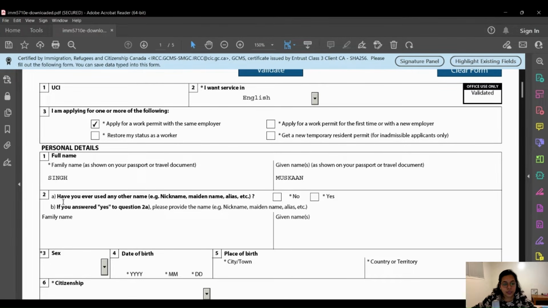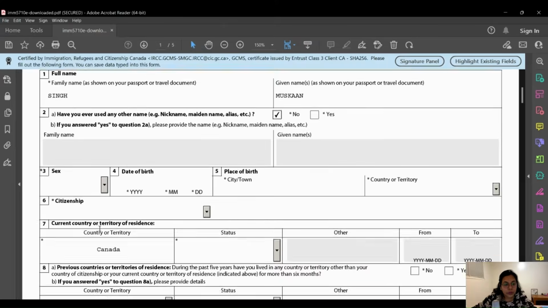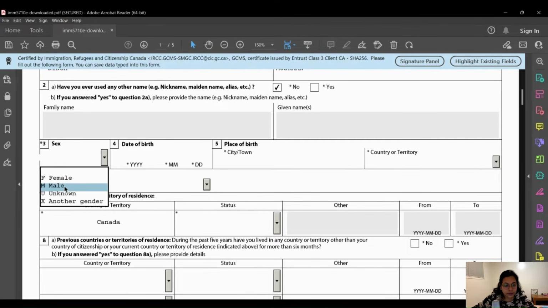Then in the second column it says, have you ever used any other nickname or maiden name. You can select your choice and then give the details. Let's say I select no. Finally, you have to put your date of birth over here. Then the fifth column says place of birth. You should know your place of birth and other details, so you have to put in your place of birth over here.